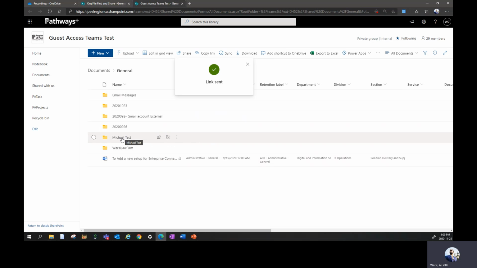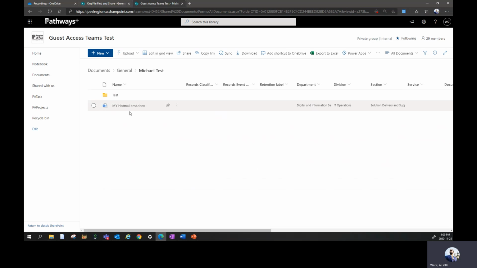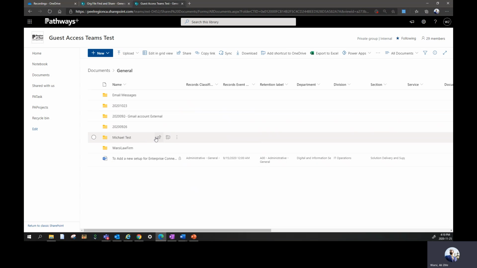Editing access at the folder level will allow them to upload into a folder as well and create new content within the folder. If you only give them read-only access to a folder, they will be able to view the documents that currently exist, but they will not be able to add any new ones. So just keep that in mind when sharing externally, depending on the level of permissions that are required.